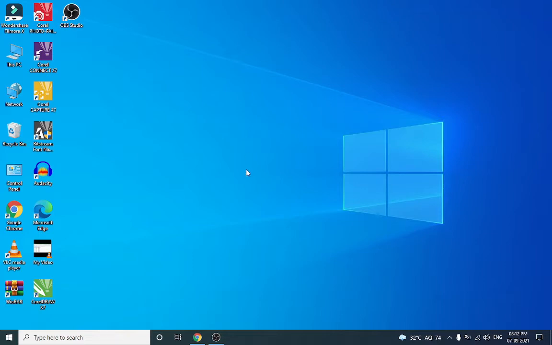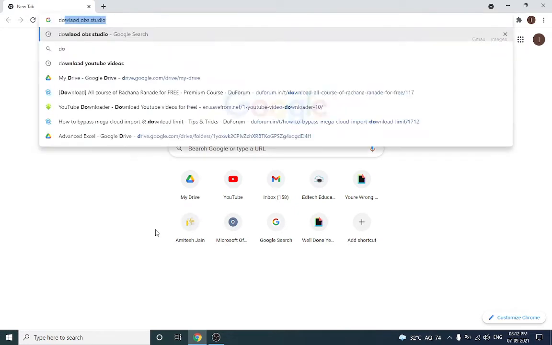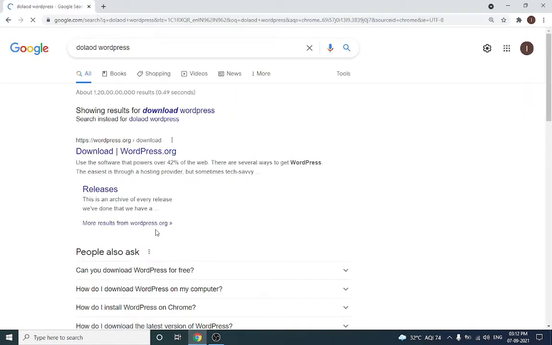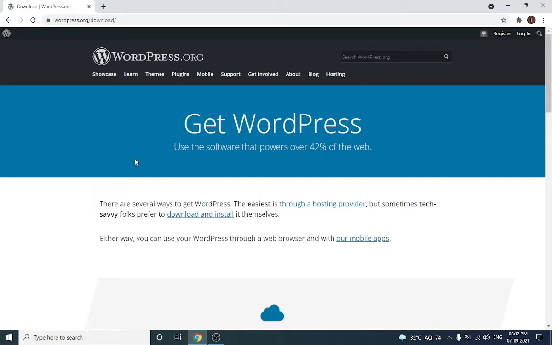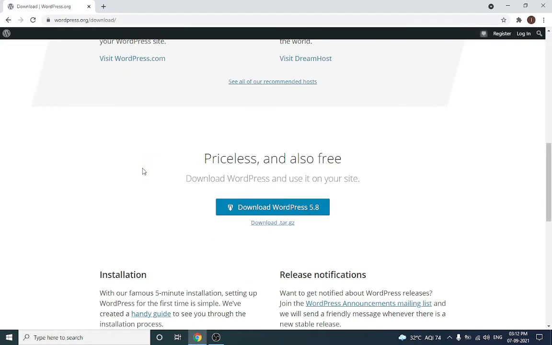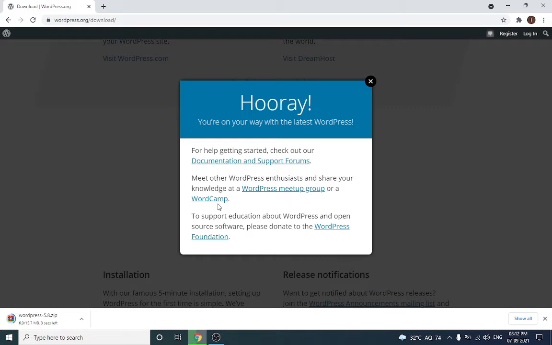First step, open the browser and search "download WordPress". You can see the first website, wordpress.org. Click on that website. After clicking on that, the website appears. So scroll down. You can see the download WordPress 5.8. Click on that. The WordPress zip is now downloading.